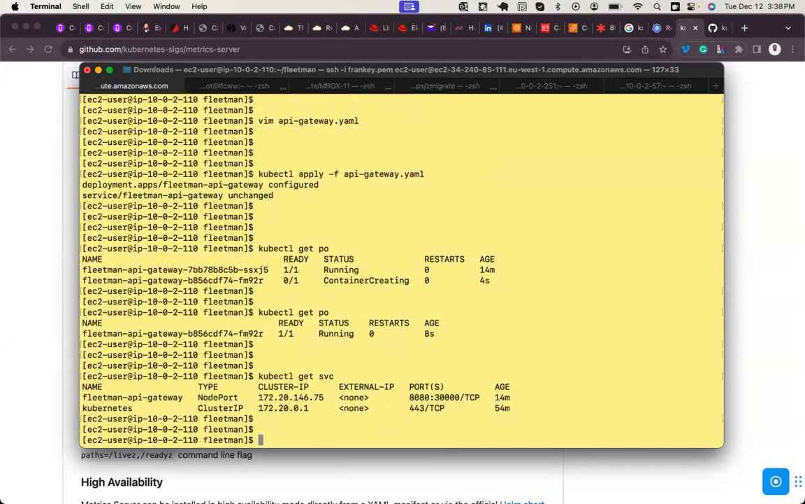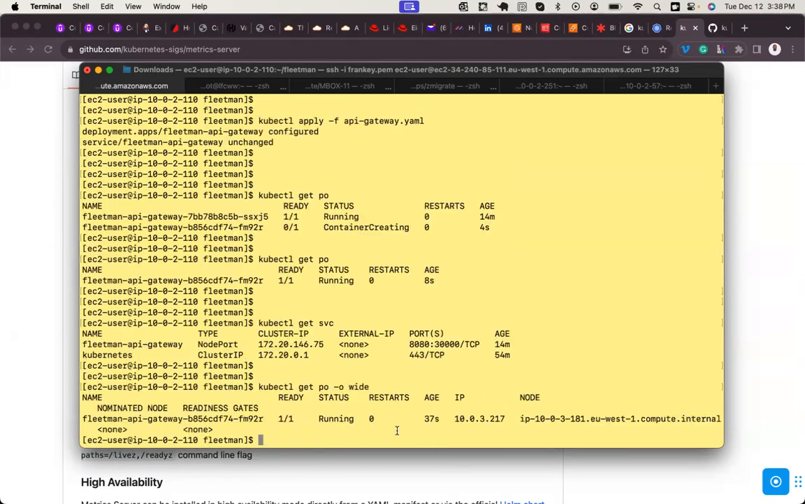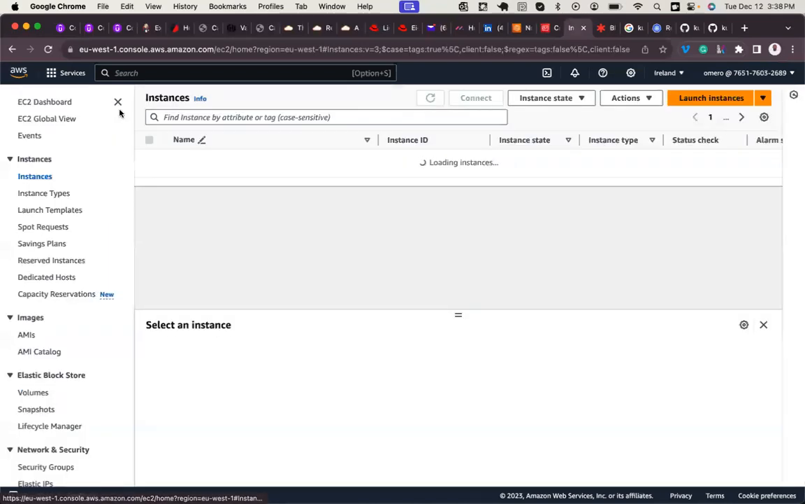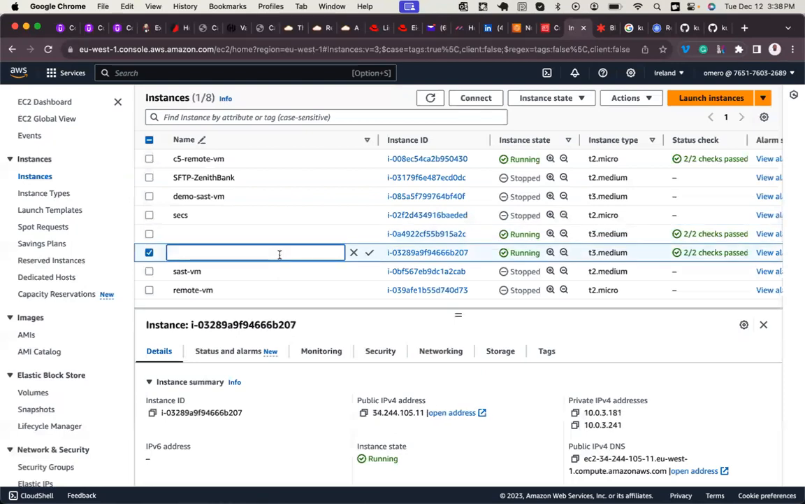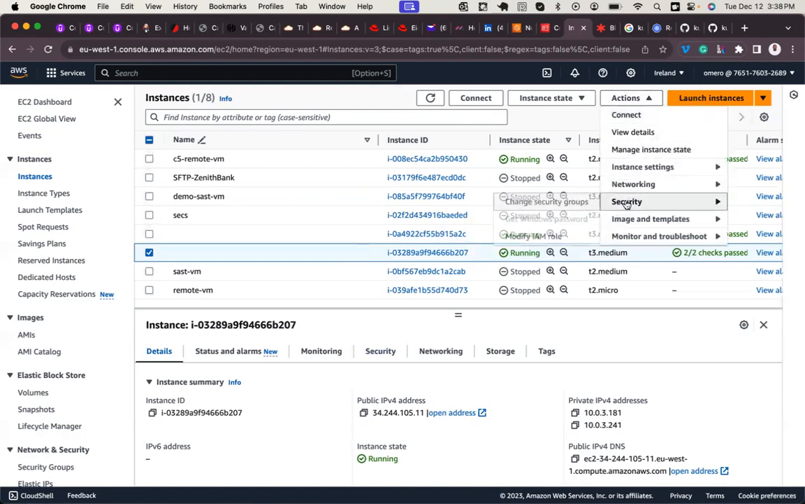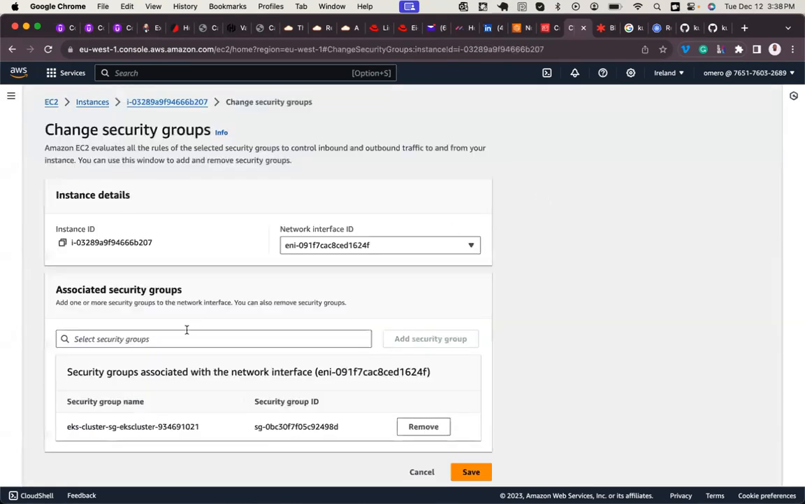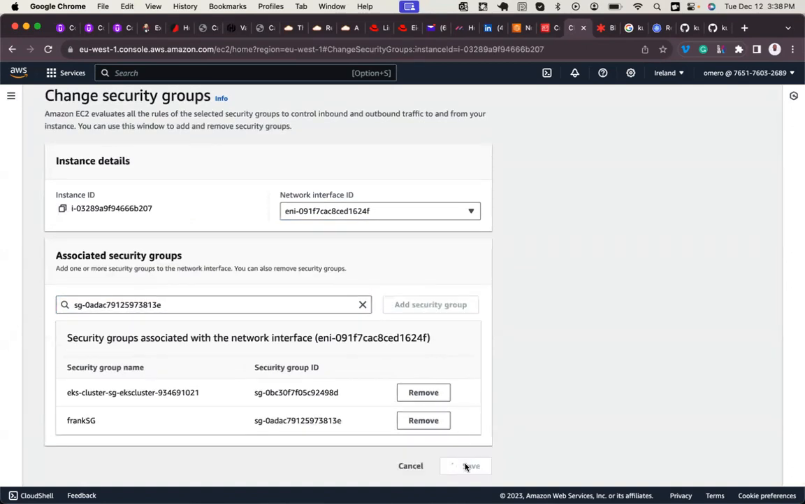So this is what I will do. I'm going to say kubectl get pod -o wide. That will show the node that this guy is running on. This guy is running on 3.181. So let's go to AWS. Let's look at 3.181. Is it you? No. Is it you? Yes. So copy this guy. Remember, we've not set the security group. Change security group, add Frank SG, add, then save.